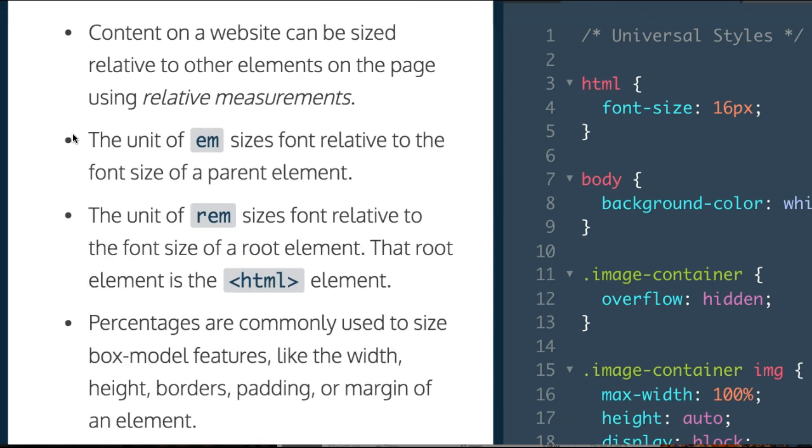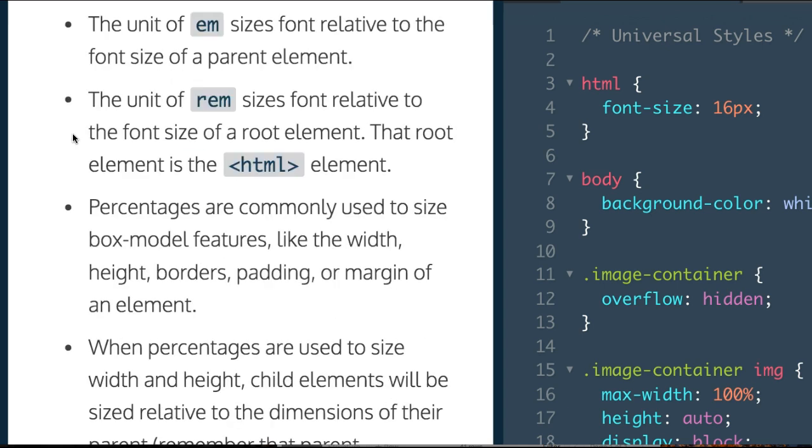Content on a website can be sized relative to the other elements on the page using relative measurements. The unit of em sizes font relative to the font size of a parent element. And this could be the example of a div with multiple paragraph tags inside of it. The div can be given a font size of 16, and the paragraphs can be given an em size of 2, which would give it double the size of the div. So if it's 16, the paragraphs would have a font size of 32 if given a 2em, because it is based on that parent element.